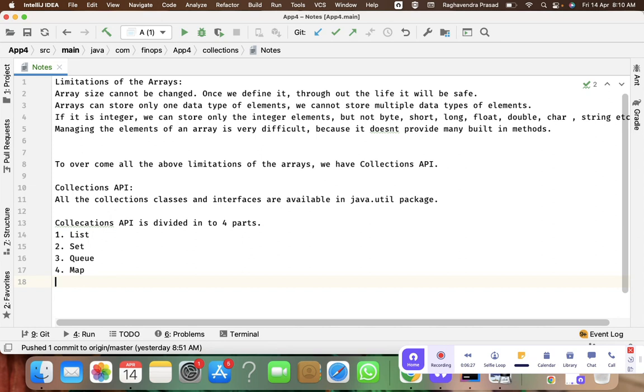Basically, all the classes and interfaces of the Collections API are available in the java.util package. At a high level, the Collections API is divided into four parts: one is list, second is set, third is queue, fourth is map.